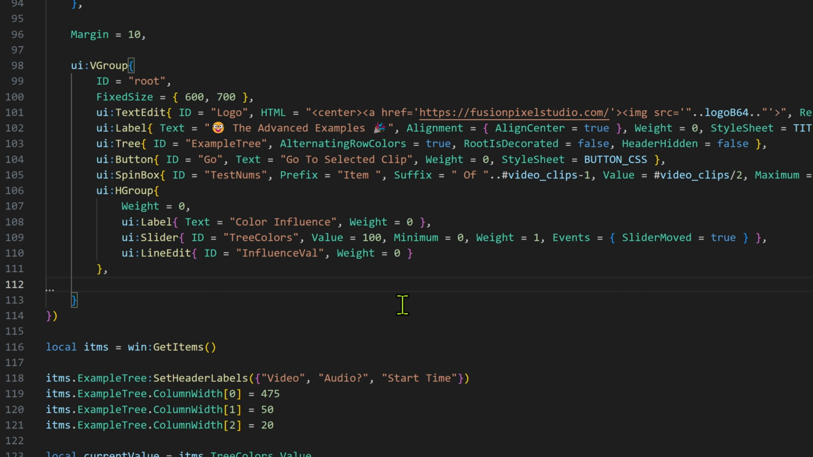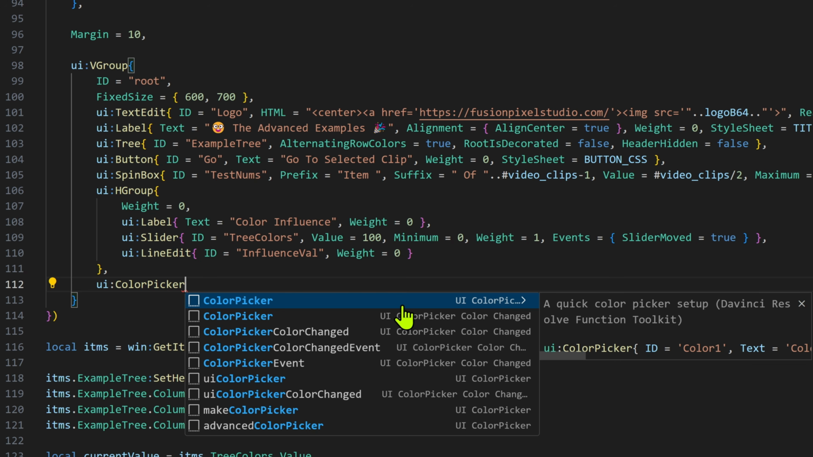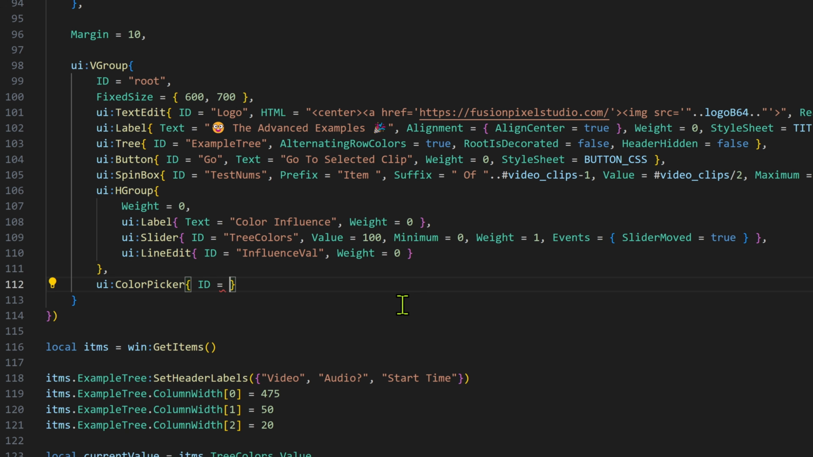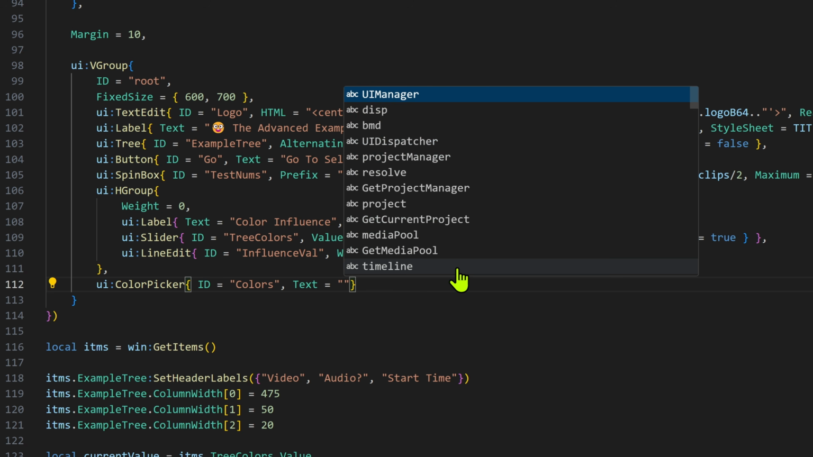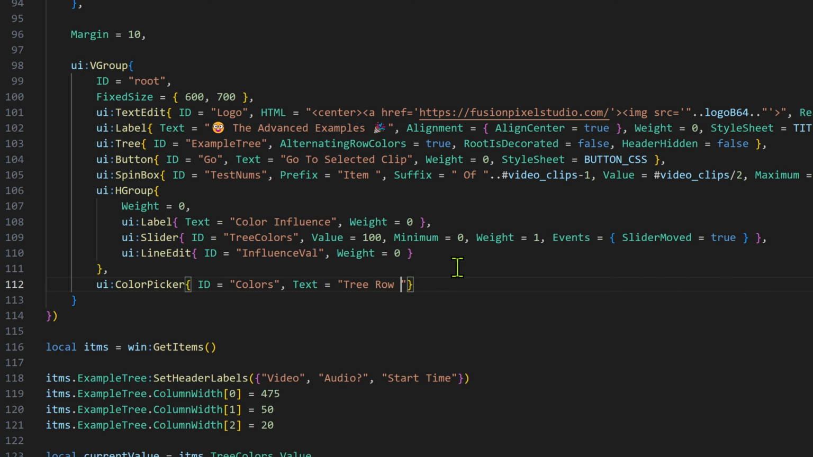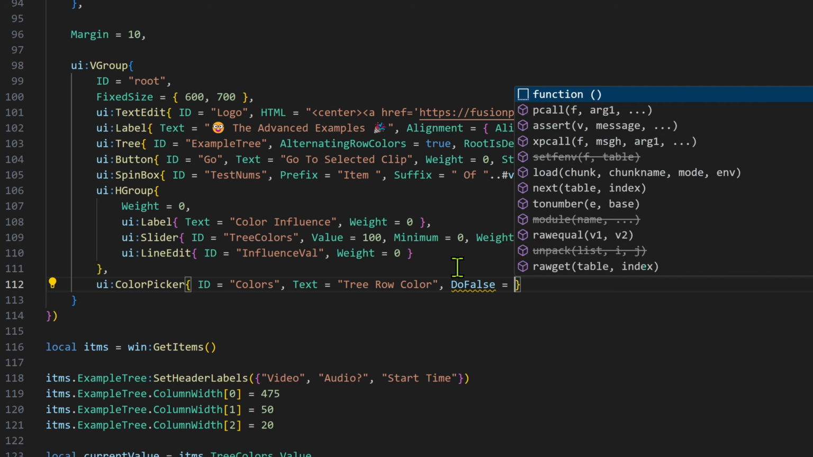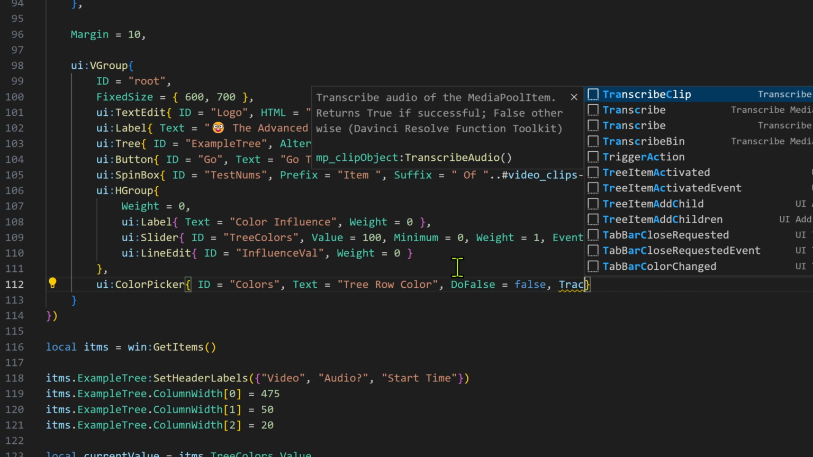Let's come on down here after our H group and add on another thing for color picker. This is going to allow us to let the user pick an actual color that DaVinci can read with like macros and other things like that, but with basic slider controls. Give it the ID of colors and give it the text of tree row color. And then we want to say do alpha is going to be set to false, so we're not going to be doing alpha. Set the tracking to true.